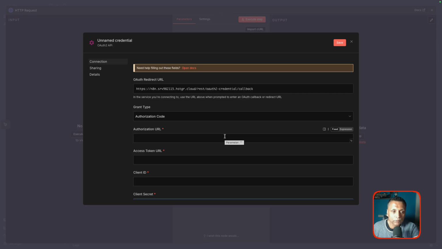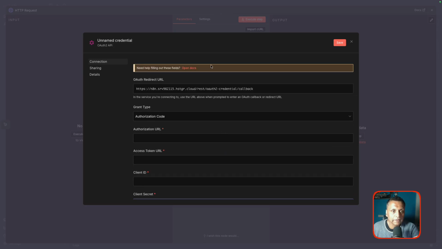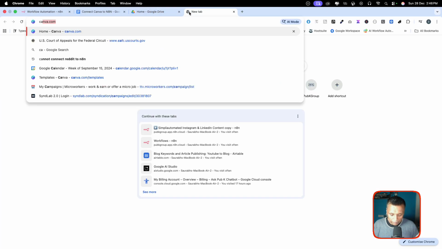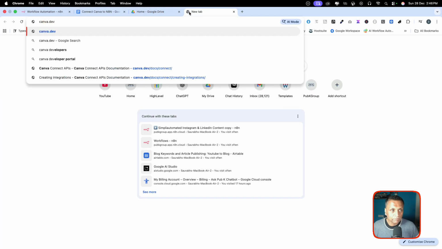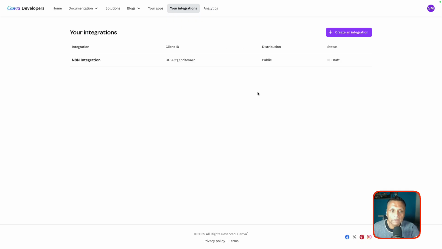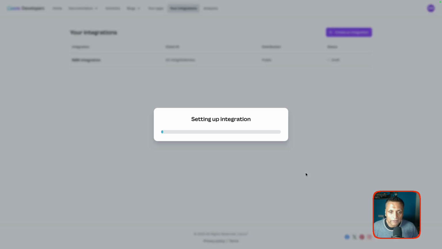Keep this window open, as we have to enter quite a few details here. Next, go to the website called Canva.dev. Once you're in Canva.dev, click on integrations at the top, then click on create an integration. Select public, click on I agree, and then click on create integration.